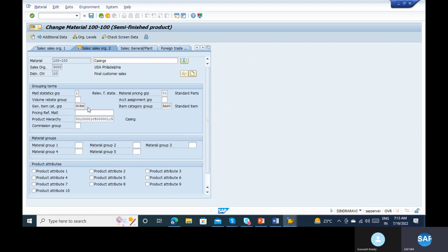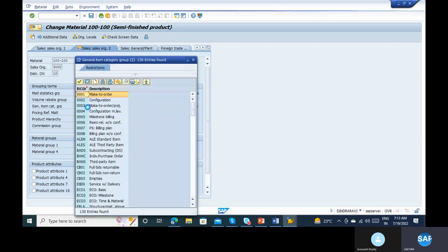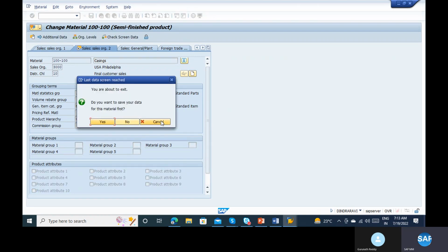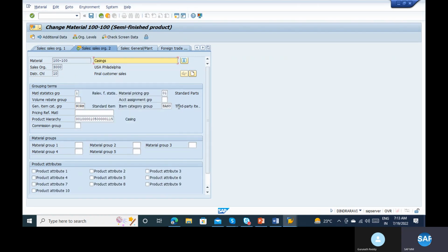The general item category is NORM, generally. It is for the creation of the sales order and is not required, but this item category group BANS is mandatory. It is a third party system. Enter. You can see here the third party is changed.